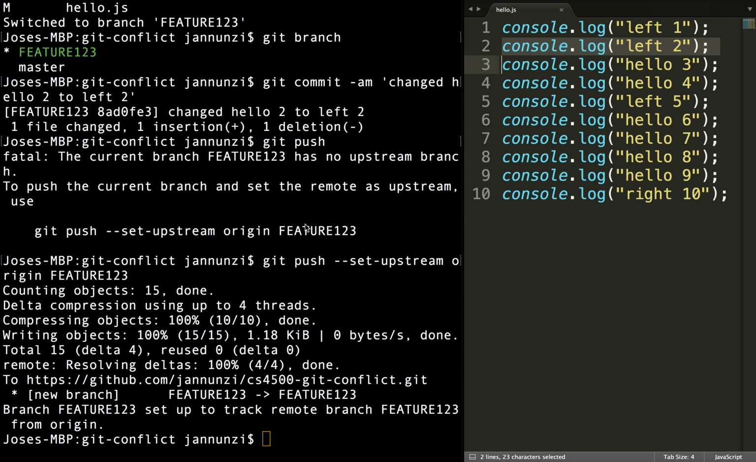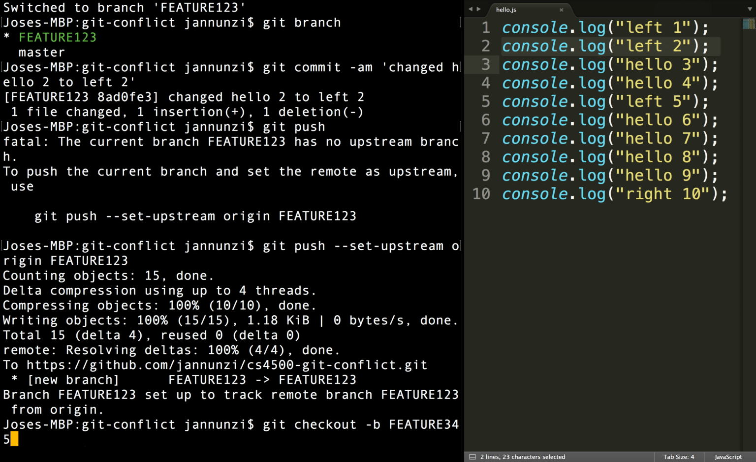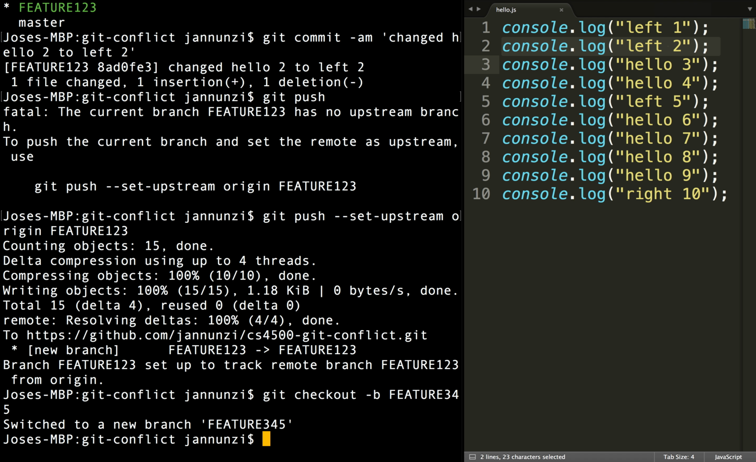Meanwhile, on the left-hand side, I'm also making changes. I'm going to create my own branch. So git checkout -b feature 345. Obviously, these would be unique ticket numbers, and we create that. And I'm making my own changes.